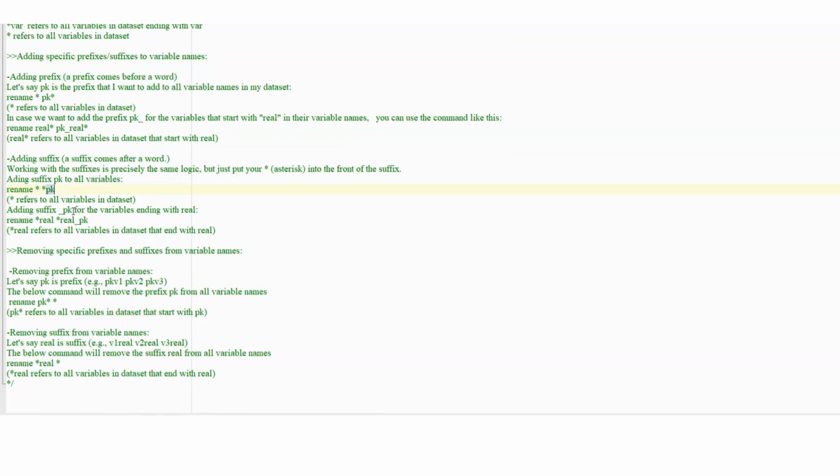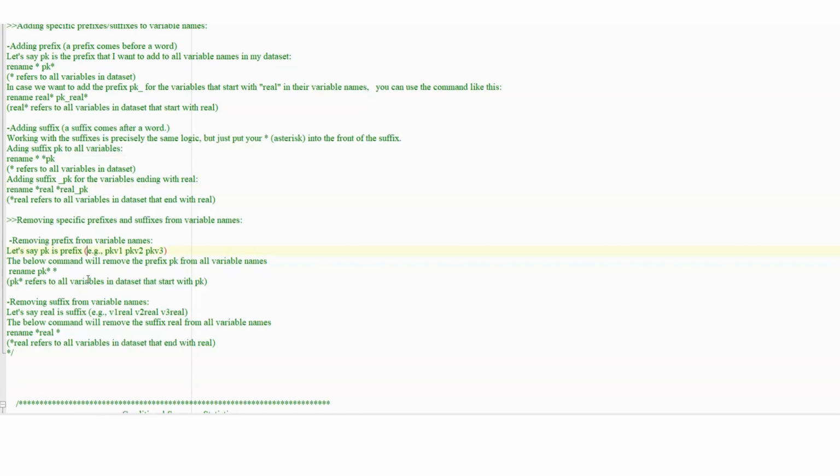So what if now I want to add the suffix underscore pk for the variables ending with real? Then I'm going to say rename. Now I only want to refer to those variables that end with real, which is asterisk real. And then I'm just saying put the suffix underscore pk at the end of it. So this is how you can add suffixes and prefixes.